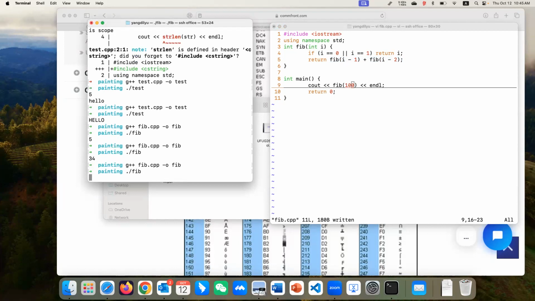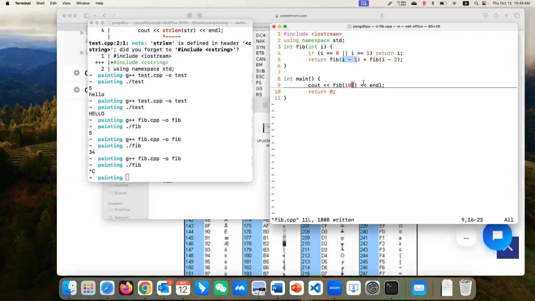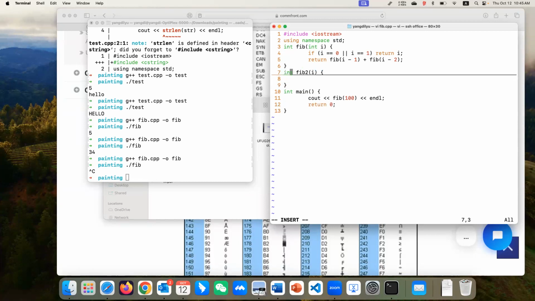Recursion here is wasteful, because you are wasting your time, right? While you are computing 100, you are computing 99 and 98. While you are computing 99, you are computing 98 again, and 97. So it will take forever to finish. This is the recursive way. How can we write a for loop to solve it?